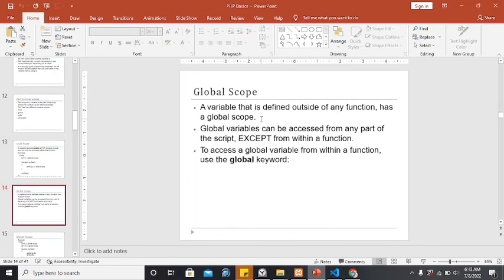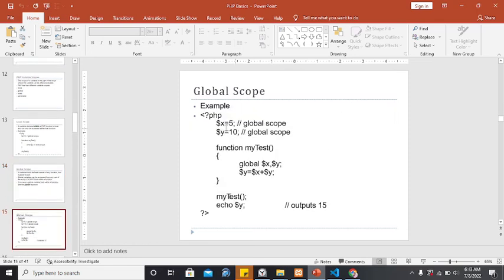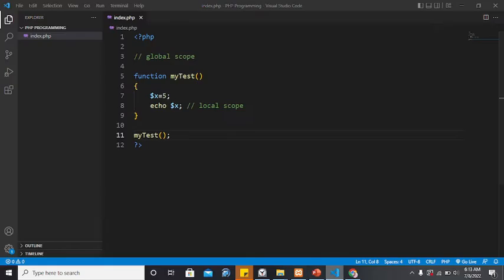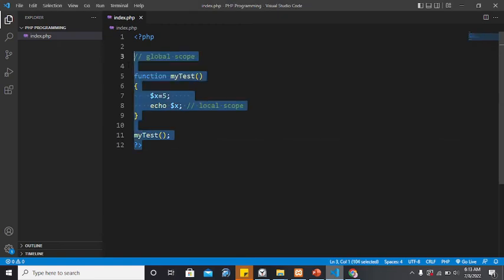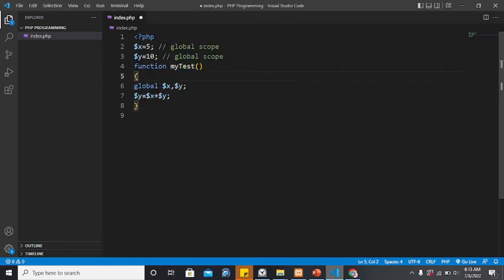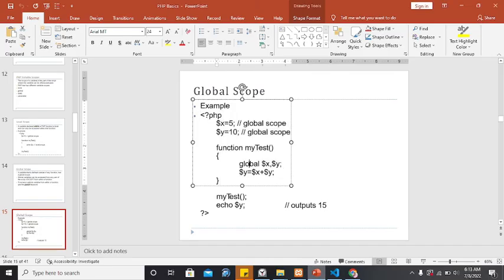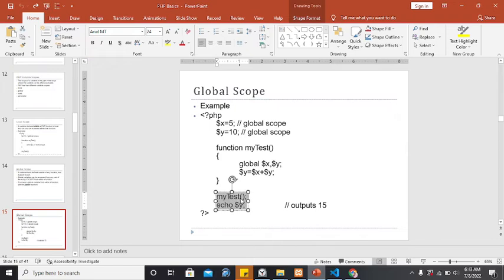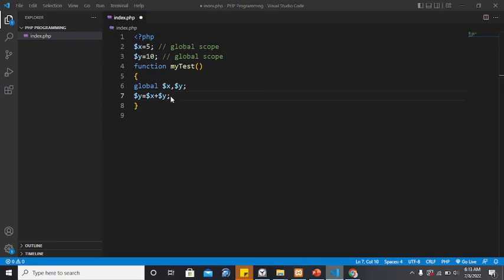Now what is global scope? It's simple. We have said a variable that is defined outside any function is a global variable. So in this example, if I take this one out and try to access it, here we have that, and then we have this one that is remaining. So here we have something like this.